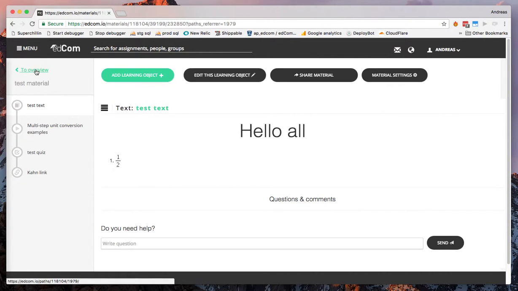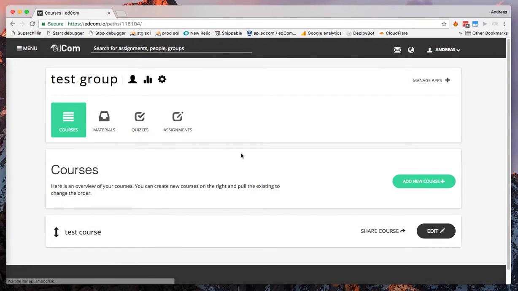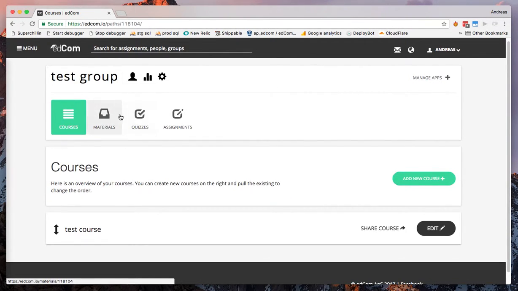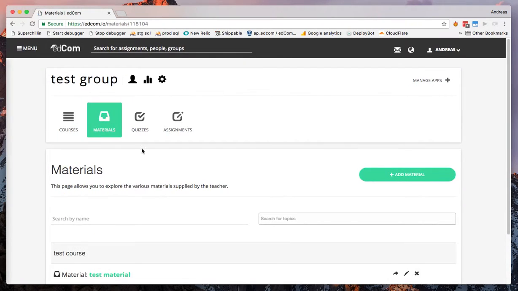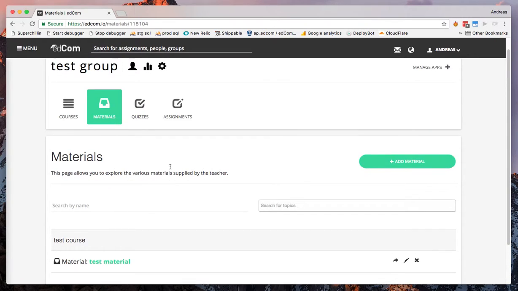If we try and go back to the overview, we can see that this is our course as we saw before, and now we have our test material, and we also have all the elements here. If we go back to courses, we can also see, if we go to the materials app, for example here, that we also have our test material. So this is just an overview of all the materials, and we can also see which course they're in.